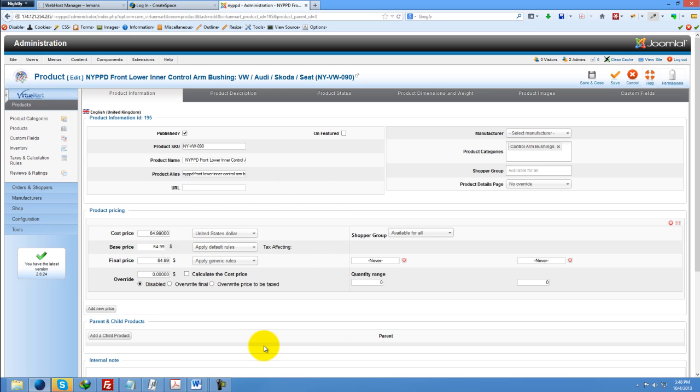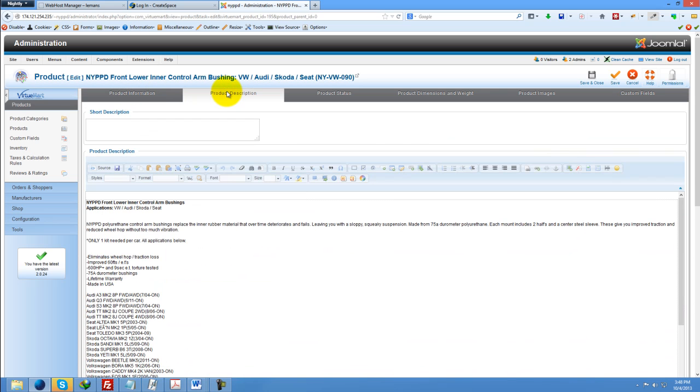Most of these other options you won't need to touch, so really you'll just be entering an SKU, a product name. The alias will be automatically created. Add a category or more, and then add the cost price, and the rest of the prices will be filled in automatically. Click the tab here and enter in a product description.